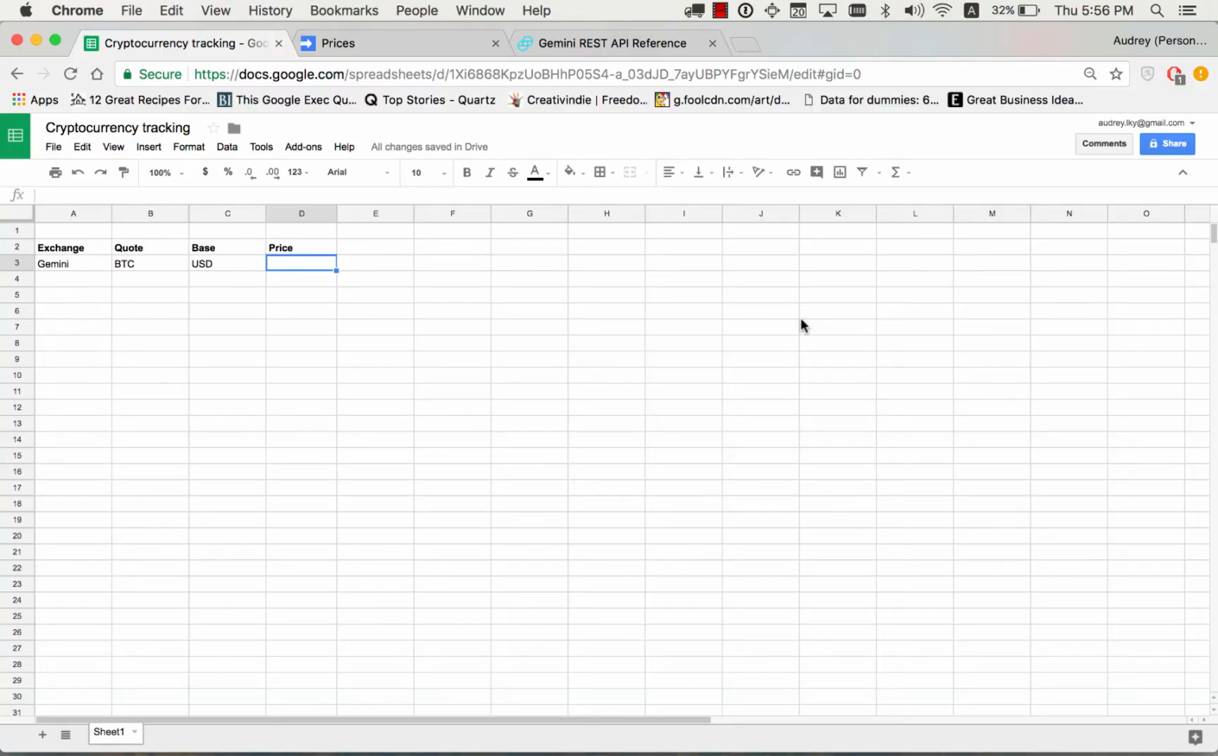So now, open your Google Sheets and let's start coding. Firstly, we need to have a good idea what information should appear here. For me, I would like to know the price of Bitcoin. So the quote is BTC, the base is USD, price is where we are going to be coding it out, and the exchange, let's start with Gemini.